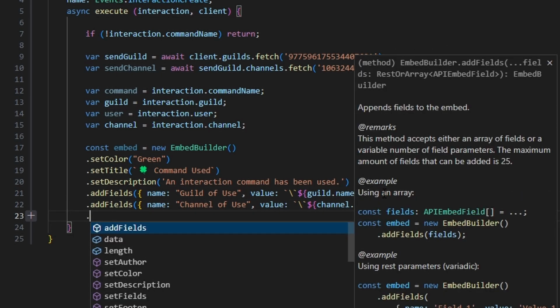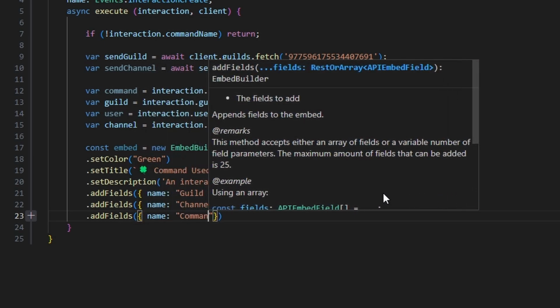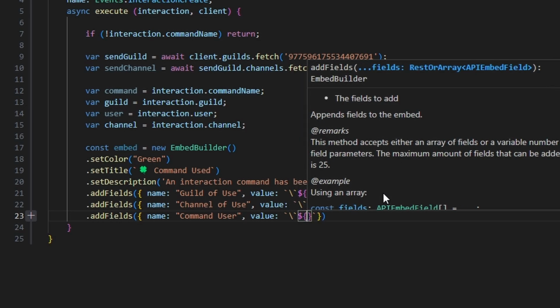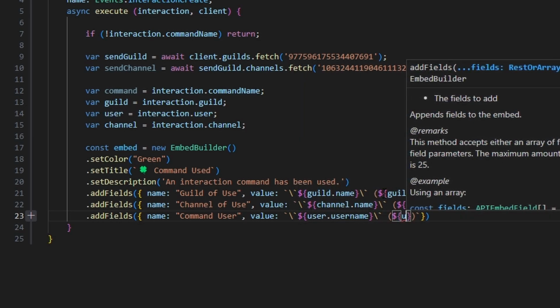We're going to go ahead and do this again. We're going to add some fields. We're going to go ahead and get our name. We're going to go ahead and do command user. We can go ahead and do value. I'm going to do \tick again. We can do user.username, and then we can go ahead and open up parentheses. We're going to do user.id.